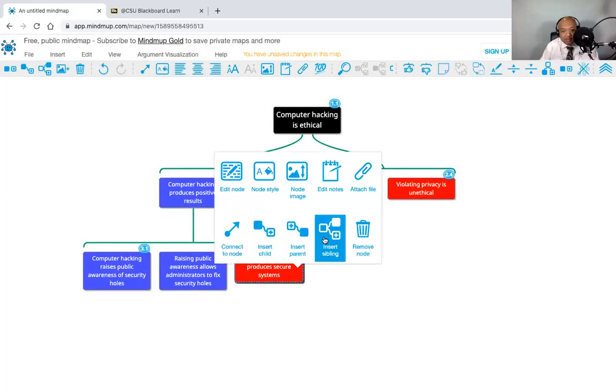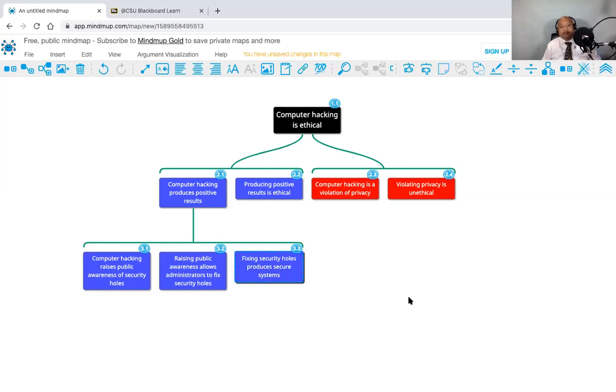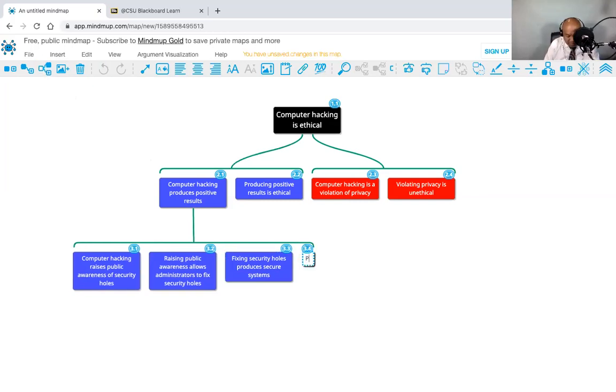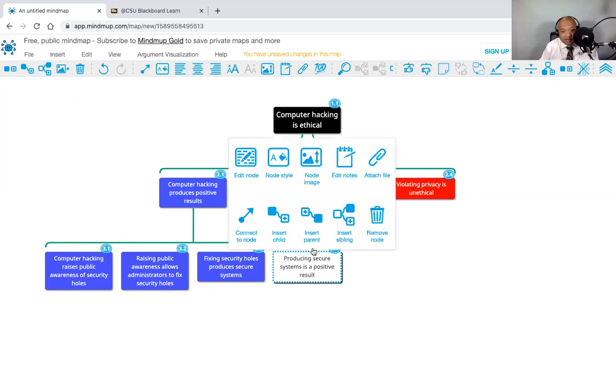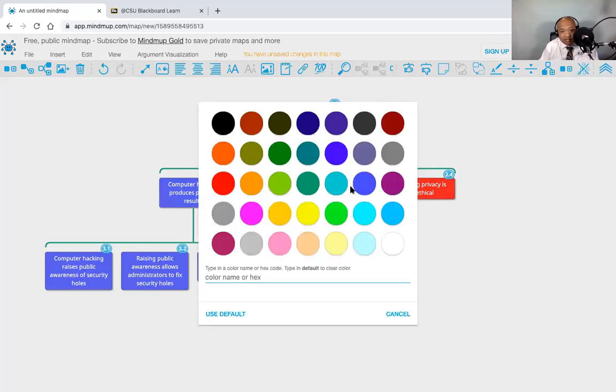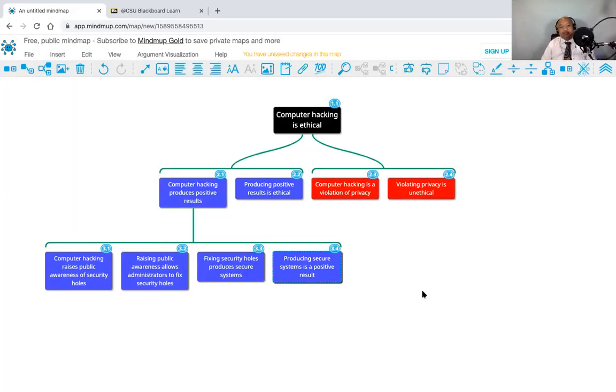Oh, why did I put red? Should be blue, okay, blue, okay. And one more sibling. So insert sibling node, producing secure systems is a positive result. Okay, now I'm going to center that, right click, node style, blue and white. Okay, there we go.